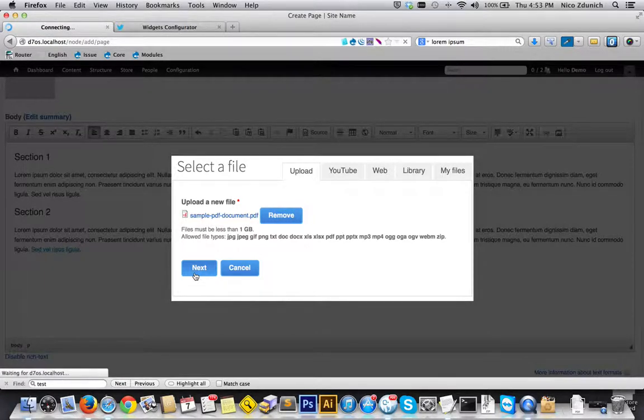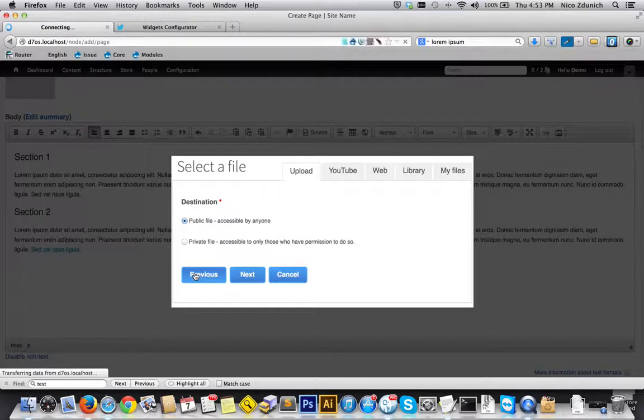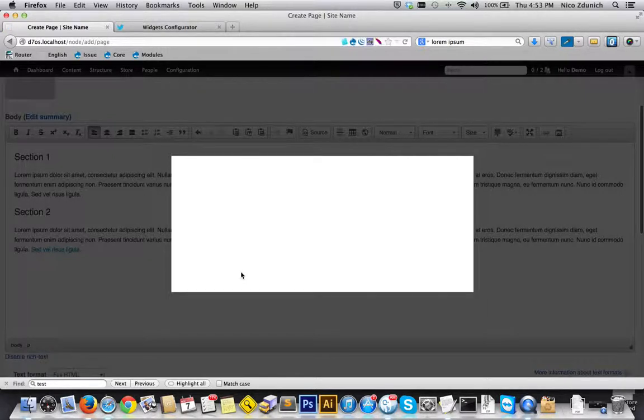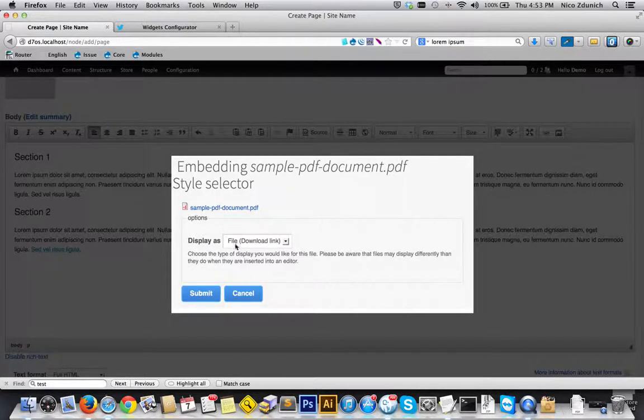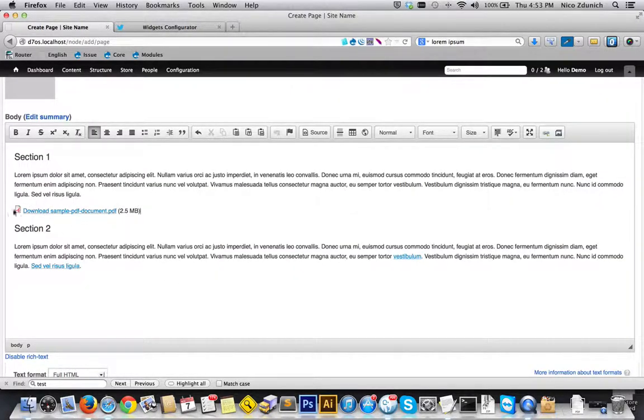One thing we can do is insert it as a downloadable link. We hit public files, because we want the public to be able to download it. And we choose the file download link. Sometimes there might be other options here for other file types. And hit submit. That will put a file download link right directly within the page itself. As you can see, there's a download link, and it tells us the file size and gives us a little PDF icon.